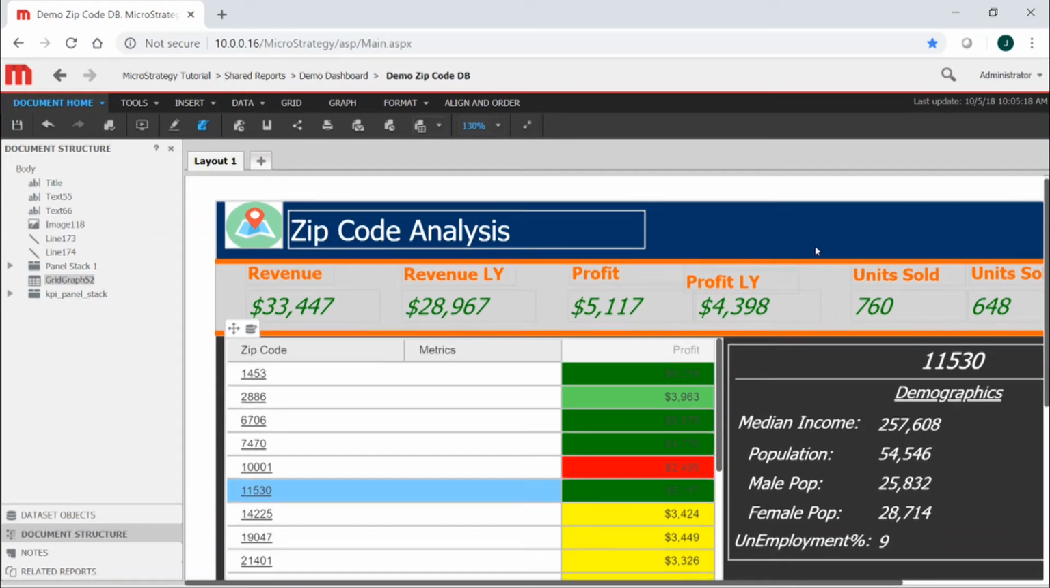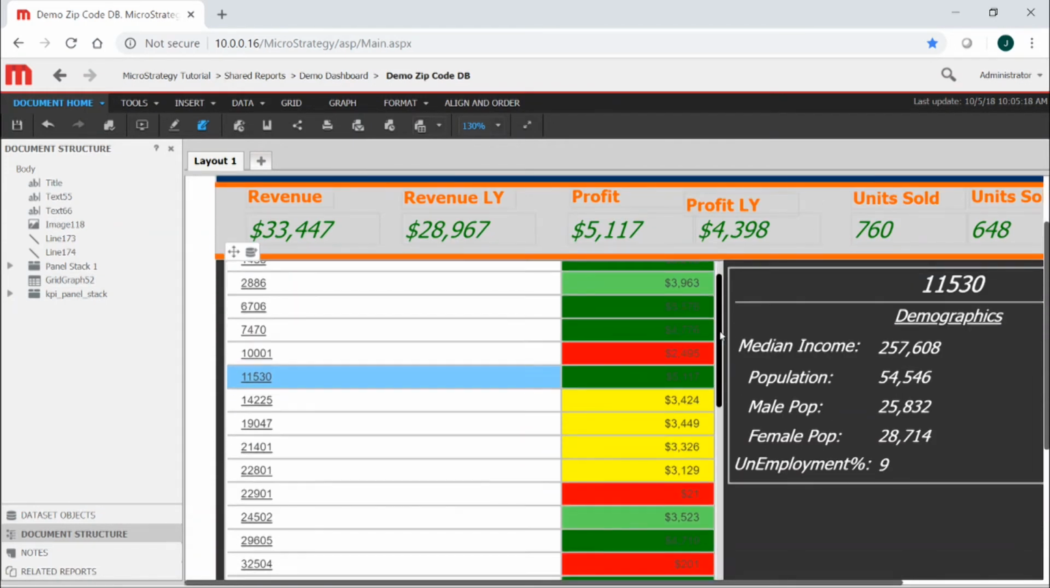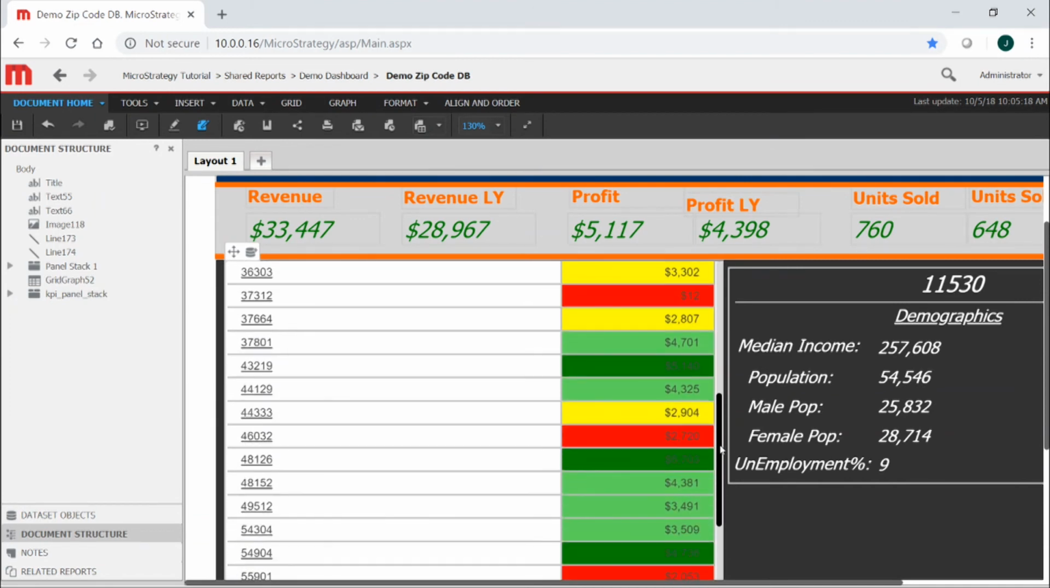And now, the good thing about editable mode is we can see the results immediately. So now you can see how our zip codes will be shaded. So you can see 44129 will be shaded our light green, right? That was in our third bucket.